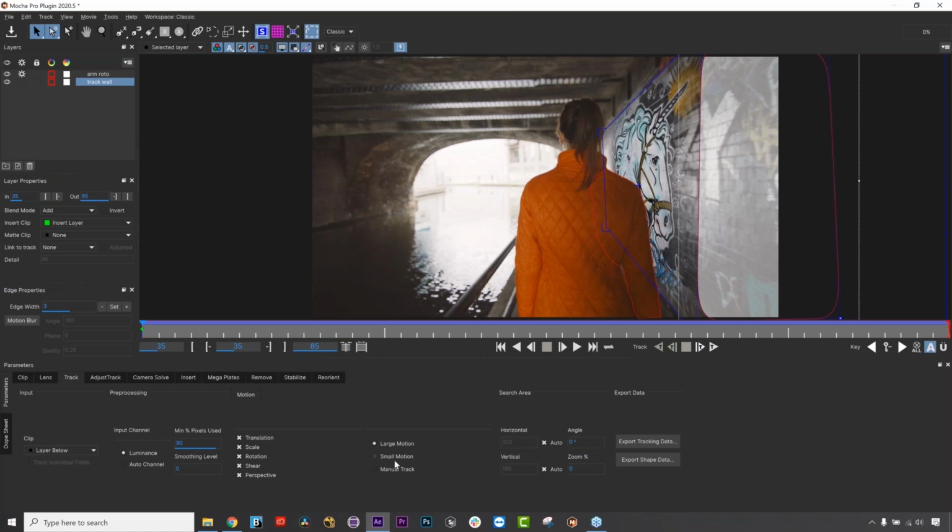Large motion is your basic track. Small motion is for what we call sub-pixel motion, think of it as half pixel motion. Your camera's on a tripod and the wind is blowing past, that kind of movement. And then manual track is for manually moving your track. And I'm going to show you what that looks like really quick, just so you know.